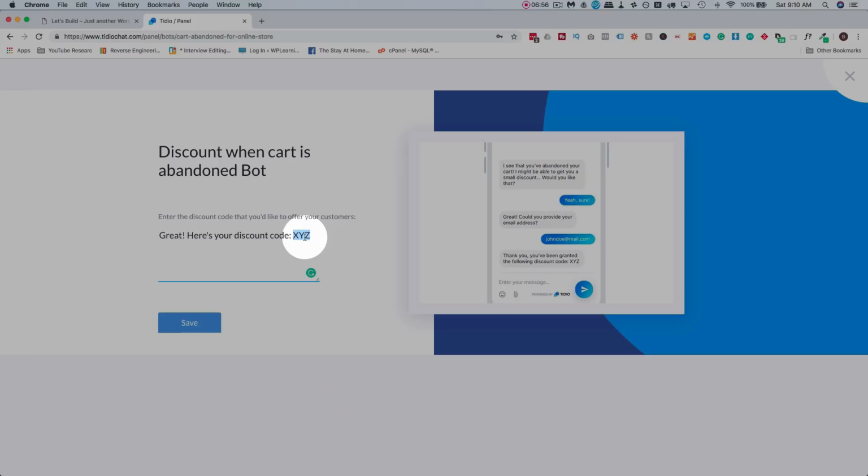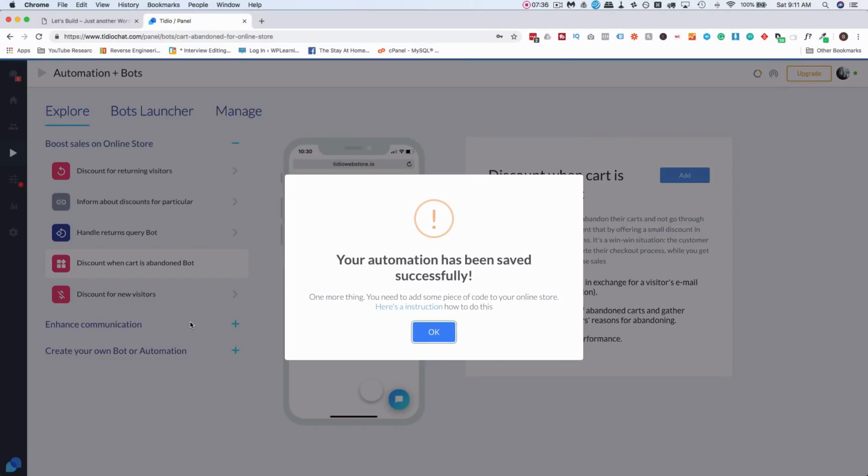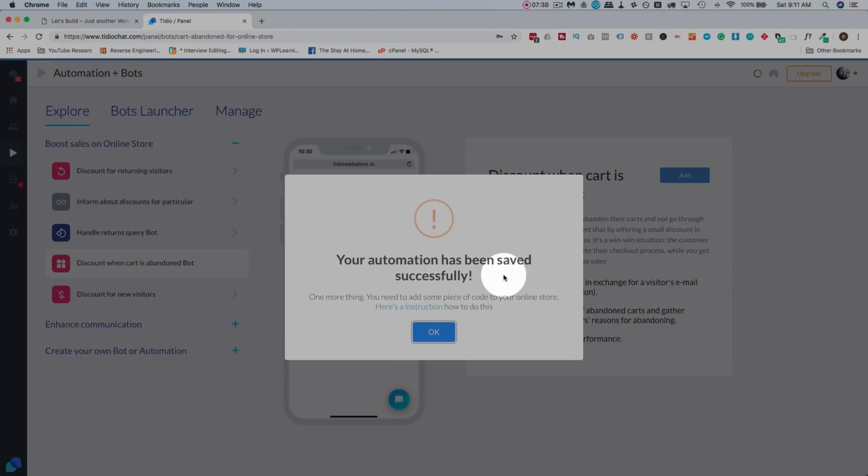And this will be the special discount code that's always shown to people that get this cart abandonment bot. So not only do they get the discount, but you can also track how many people are converting, because ideally that discount code that you created is only visible on this cart abandonment bot. So you know what kind of revenue this bot is actually generating. I'm going to change this to Happy Cart 001. Click on save. Your automation has been saved successfully.